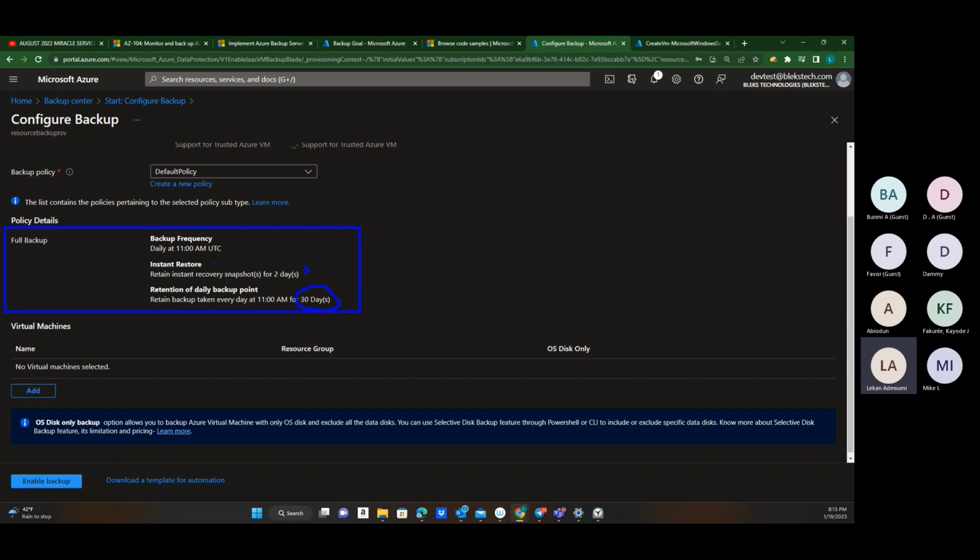Very important. Remember, snapshots, you can get it as soon as you initiate backups. Your snapshots will be retained for 2 days. Okay, your backups will be retained for 30 days.